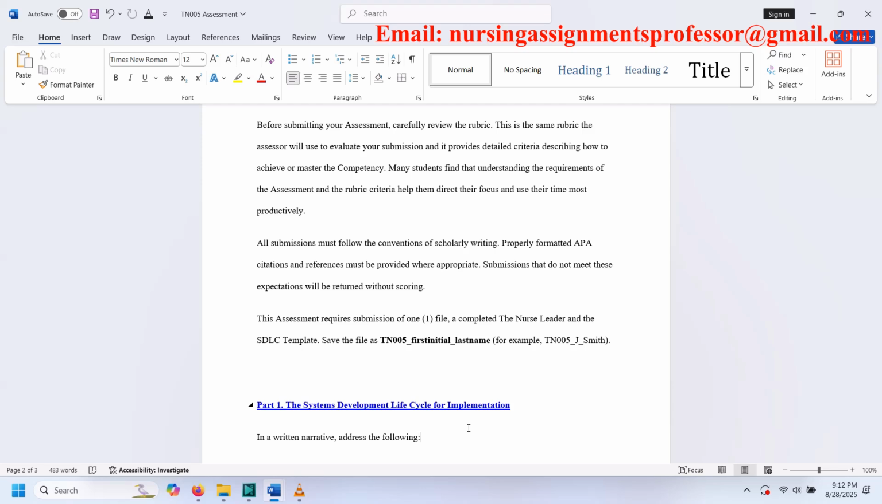All submissions must follow the conventions of scholarly writing. Properly formatted APA citations and references must be provided where appropriate. Submissions that do not meet these expectations will be returned without scoring. This assessment requires submission of one file: a completed Nurse Leader and the SDLC template. Save the file as TN005, first initial, last name.